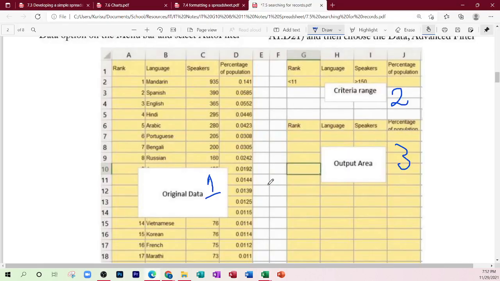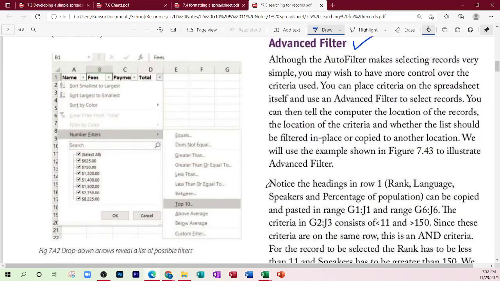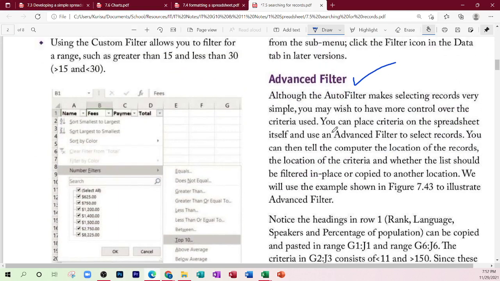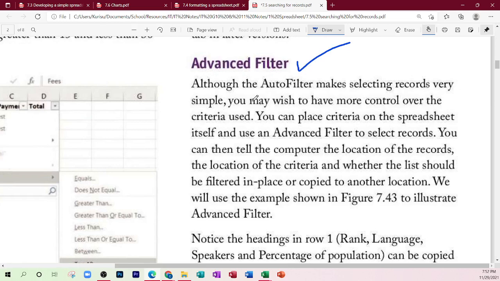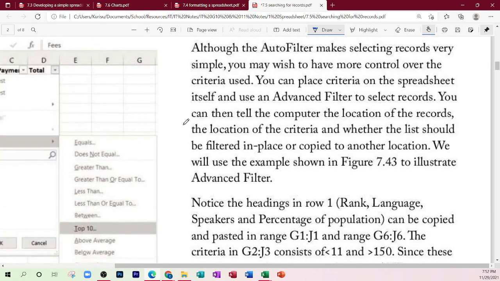All right, let's go to the chapter now. So with all of that information in mind, let's go through some additional information about the advanced filter. Akila, can you start the reading for us?